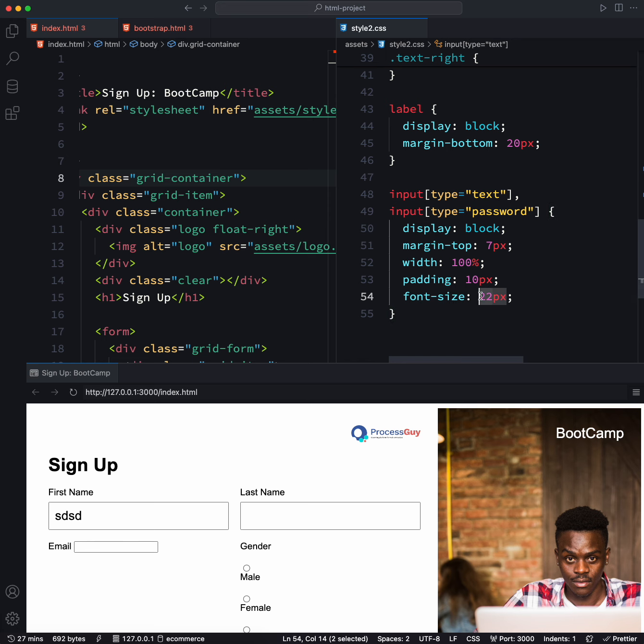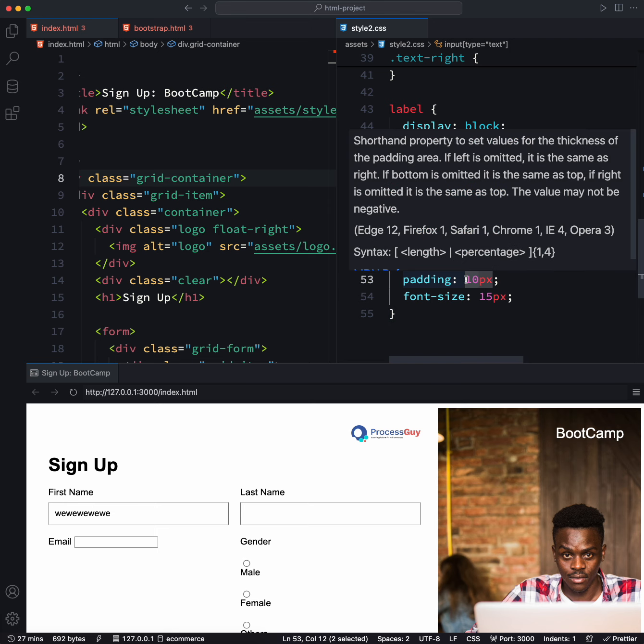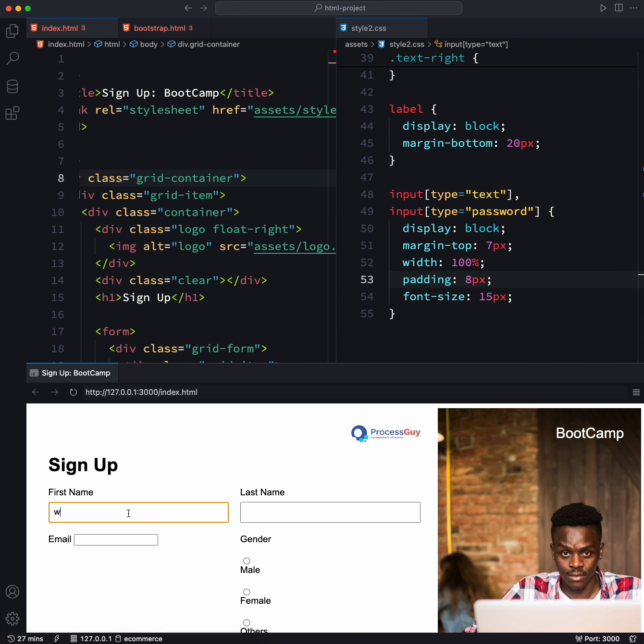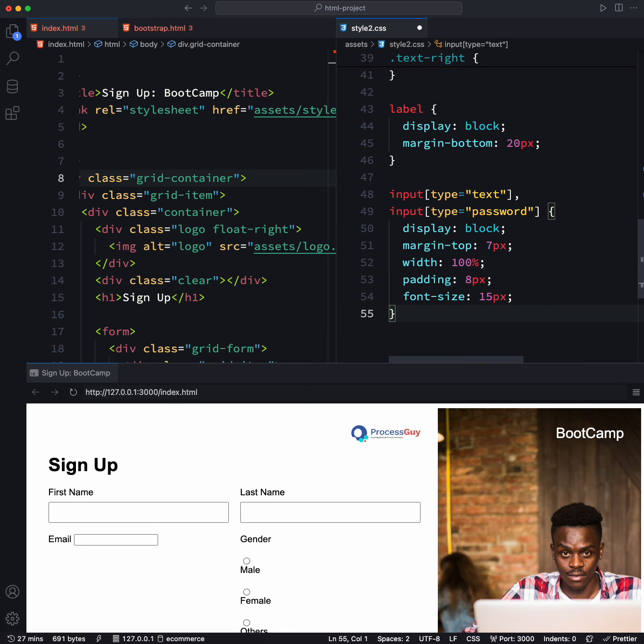Okay, let me do 15. Okay, so padding should be around 8. Okay, I think we're good with this padding. Then I can do border radius. Okay, no need of border radius from the template that we have. So let me see comments.